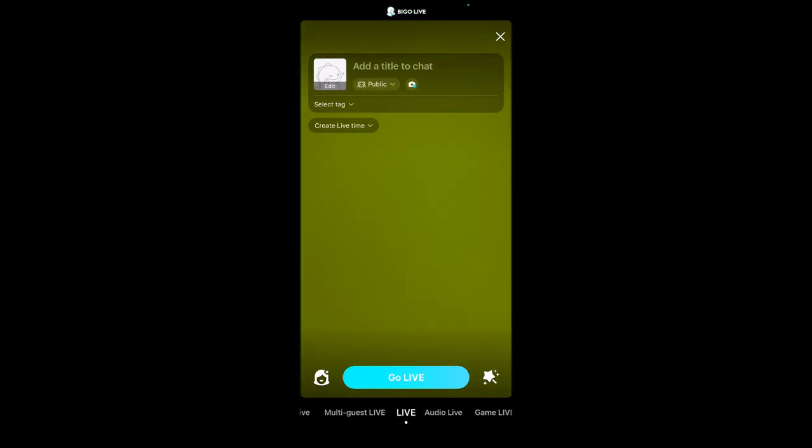Then on the top of the screen you can see this add a title to chat option. Go ahead and add a title or adjust other settings, like if you want your live to be public or private. If you want to turn on or off your camera, you can also select tag, also create live time, and just tap on go live from the bottom of the screen.